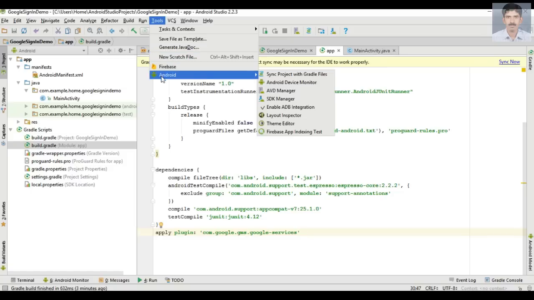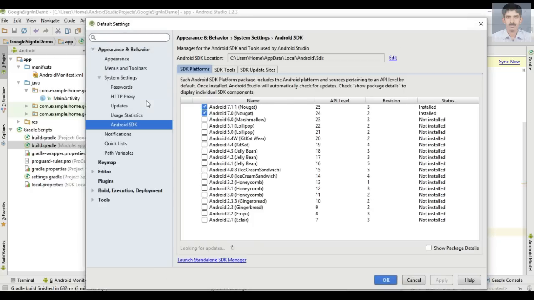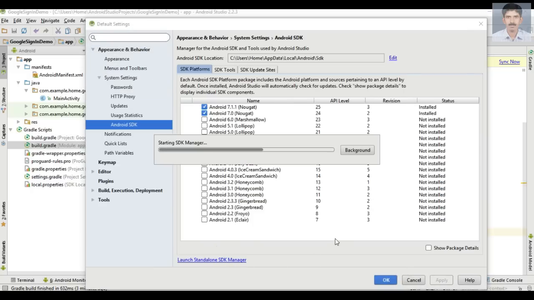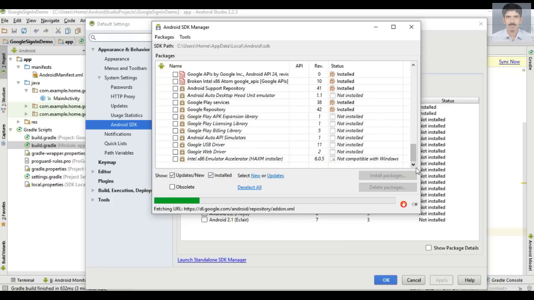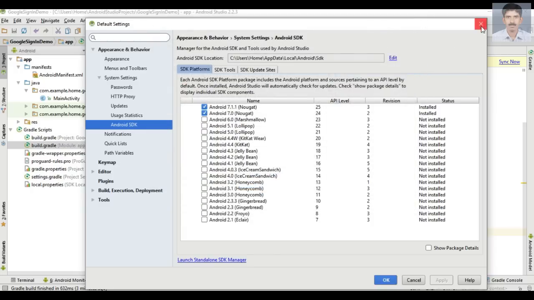So go to Tools and open SDK Manager, open the standalone SDK Manager, go to the bottom of this window, and here is Google Play services. It is already installed. The first thing you need to make sure is that you have already installed Google Play services with your Android SDK. In my case, it is already installed.